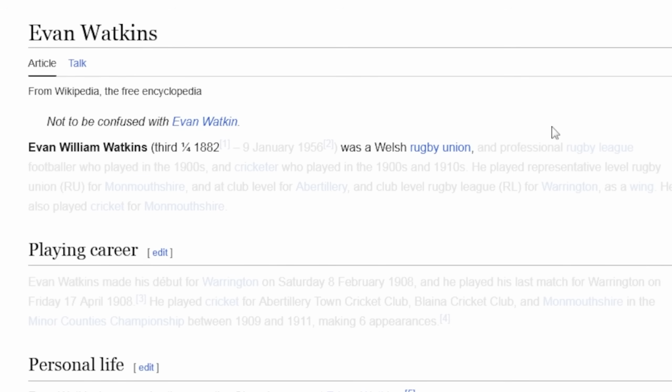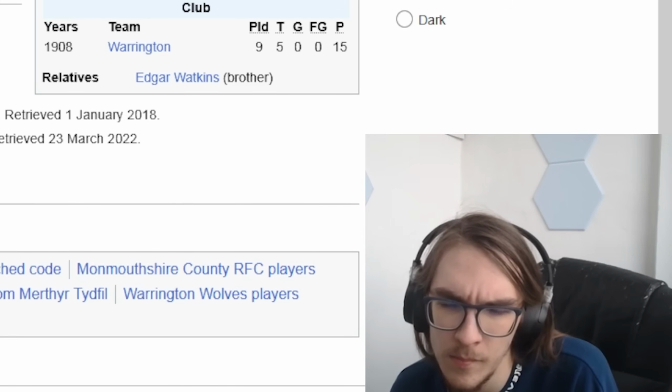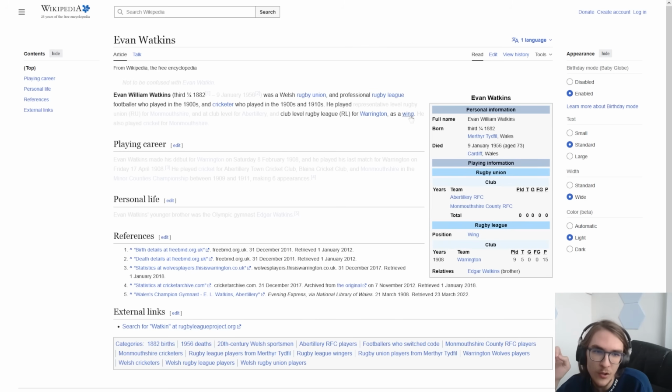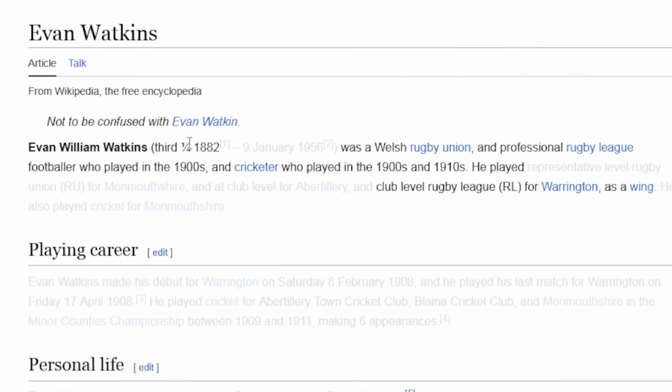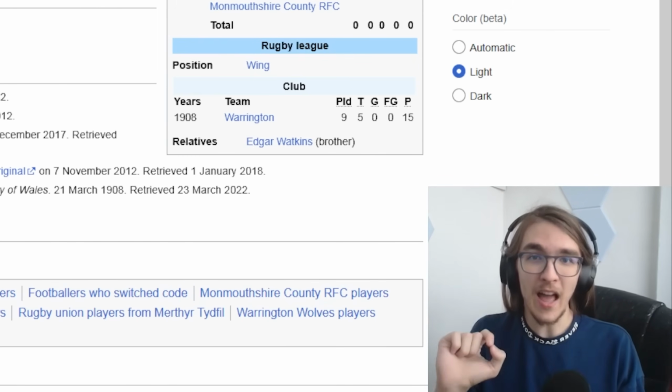Was a Welsh rugby union and professional rugby league footballer who played in the 1900s and a cricketer who played in the 1900s and 1910s. He played at the club level at Rugby League RL for Warrington as a wing. So wait a minute. So if he played as a wing in the 1900s and flight was invented in 1903, he may have been a wing and flown before the first aircraft, which could be huge. This guy, born sometime in 1882, died 9th of January 1956, could probably have been the first powered flying aircraft.